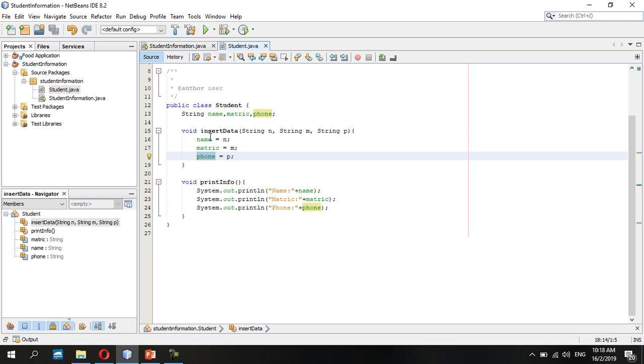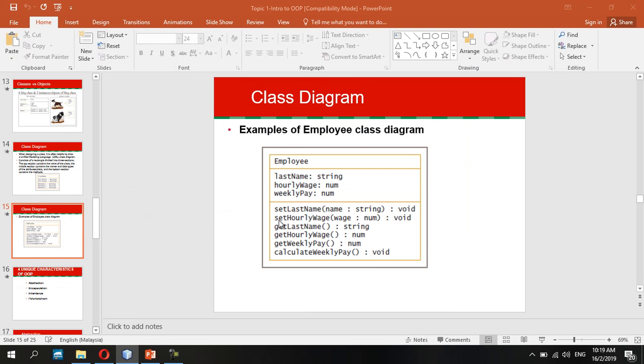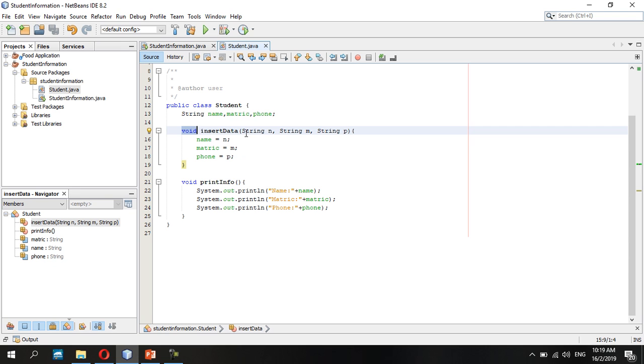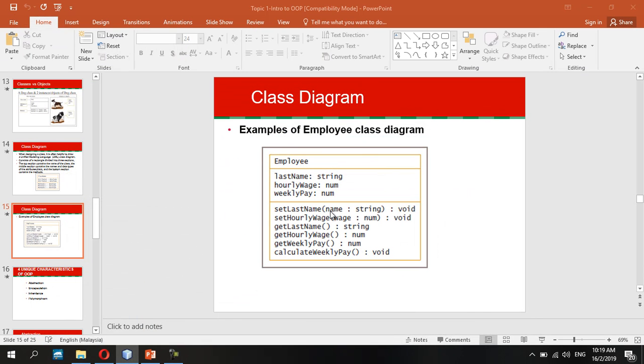if I'd like to write this, this is void. Void means return nothing. I don't have to write anything. The return is void. And the passing value here, since I contain three data, string n, m, and p, I need to pass three variables here. Okay, so that is basically how you write your UML diagram.